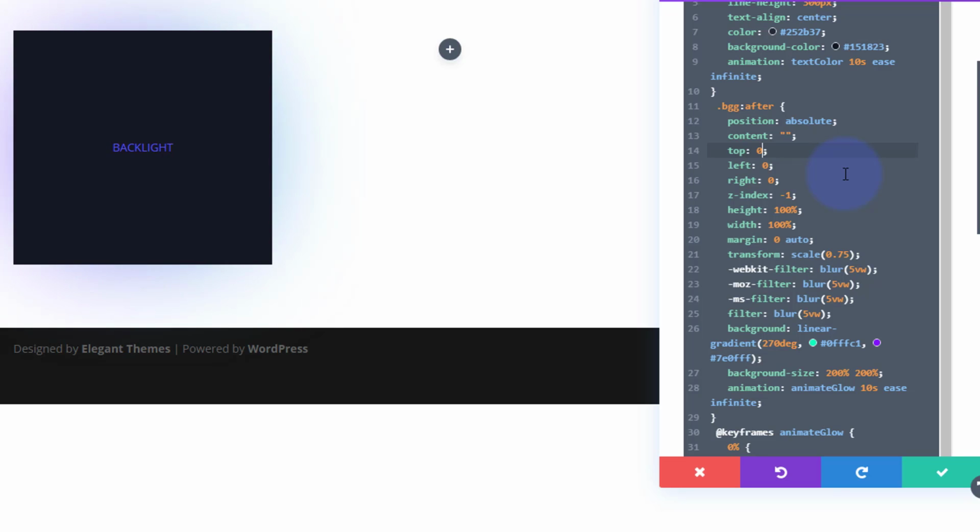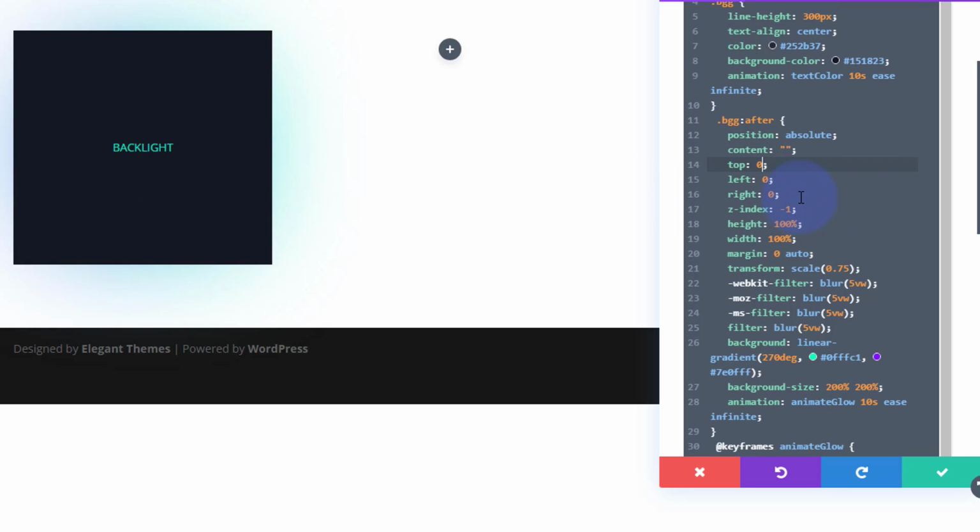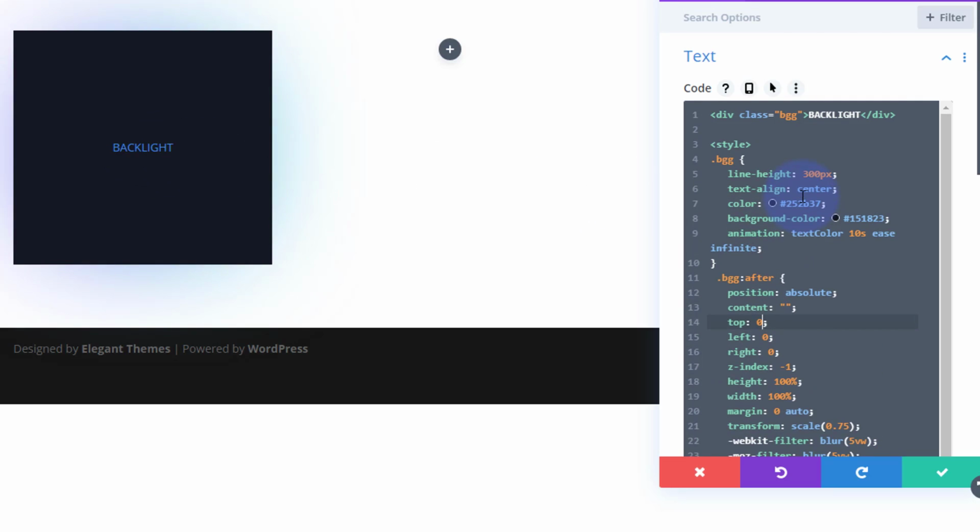Okay, any other modifications you might want to make? You might want to make that text a bit bigger. And obviously you're going to want to change it to something that makes sense to you. So let's change it first, and it's the white text in our div at the top here. It says backlight currently. Let's say web design.